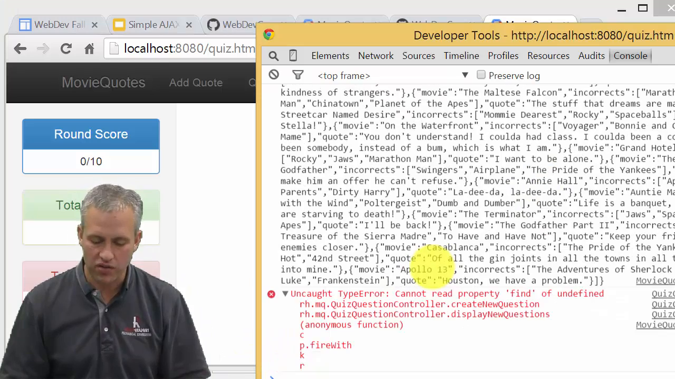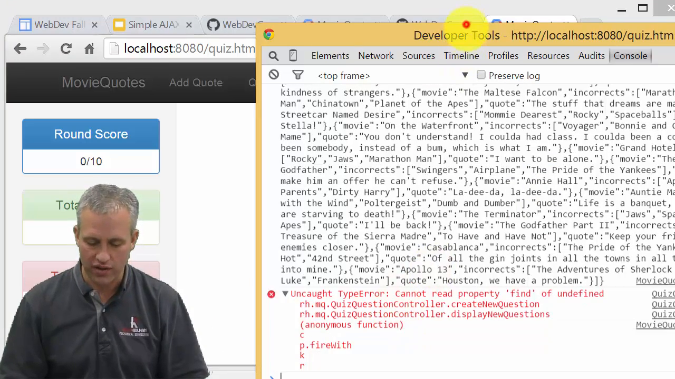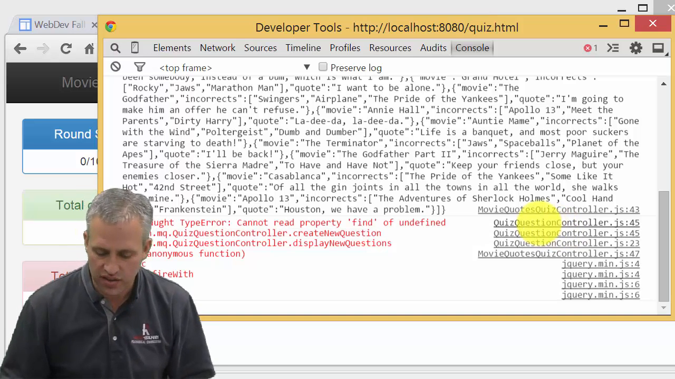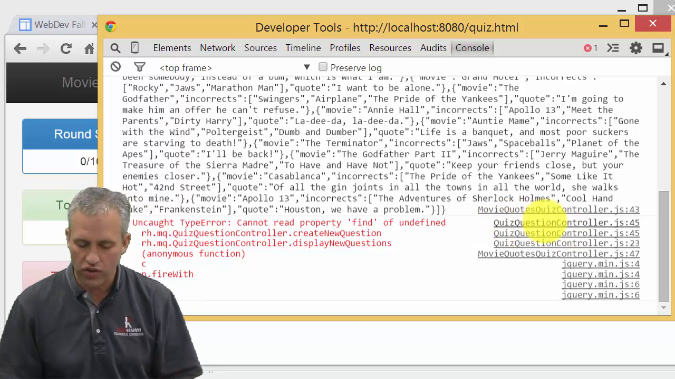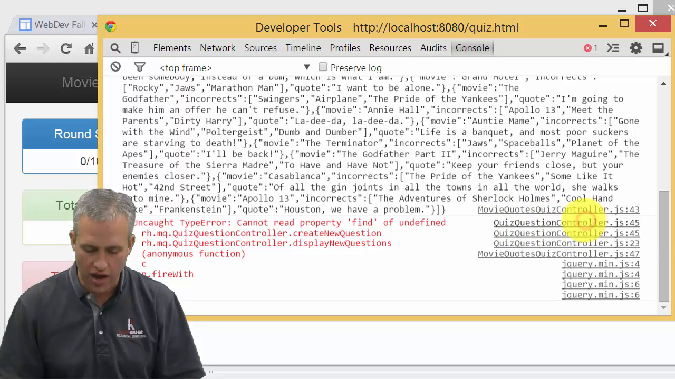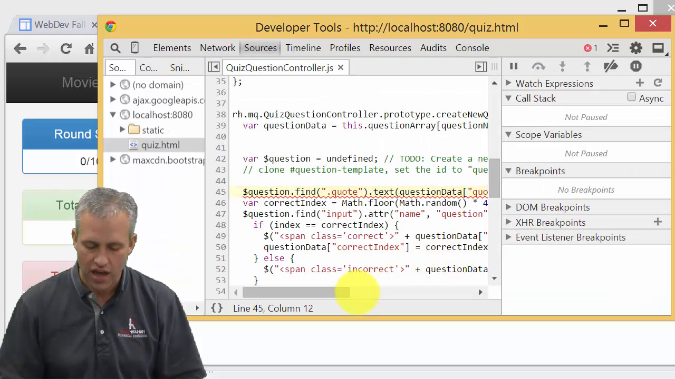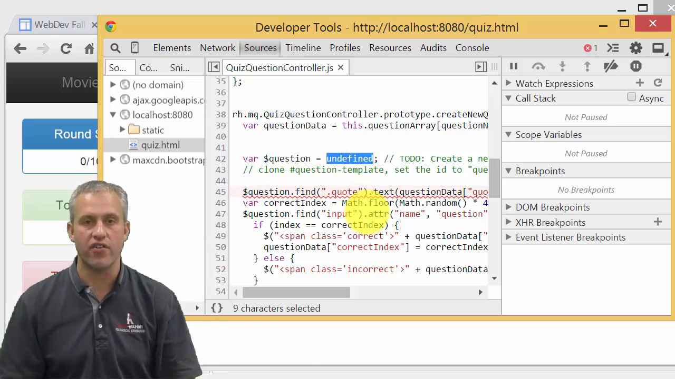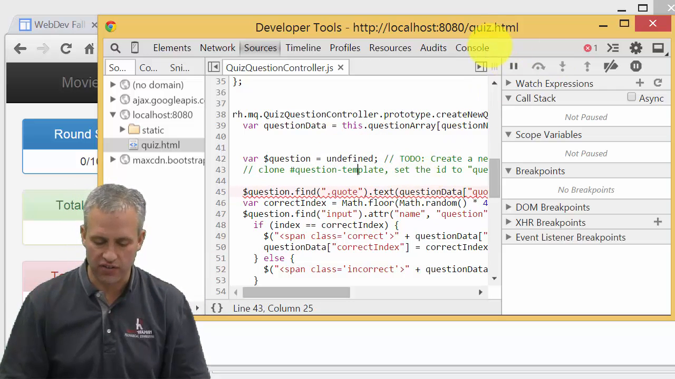The only problem is one of them is not written yet because we're going to write it next time. So you can see that it threw an error, and it says the quiz question controller couldn't do something, and that it couldn't find question. That's because it's set to undefined right now, which is something we're going to fix next time.